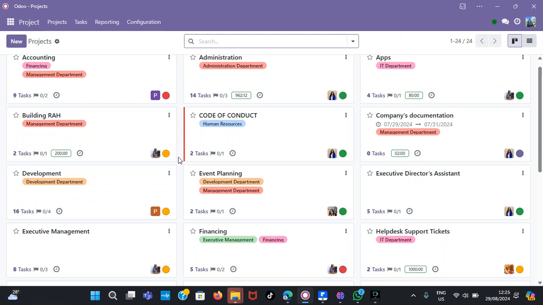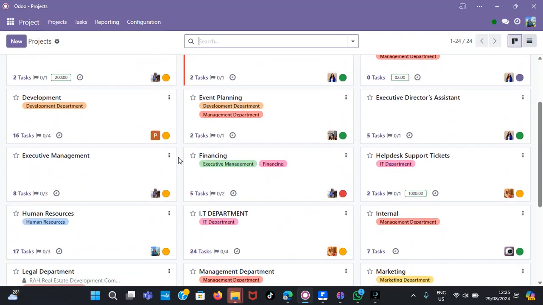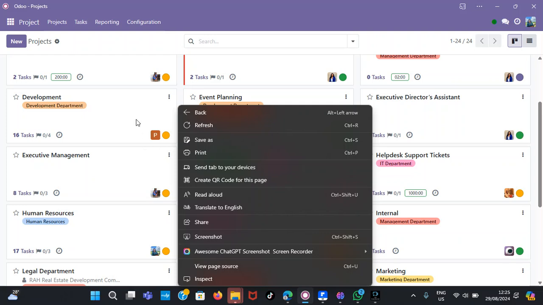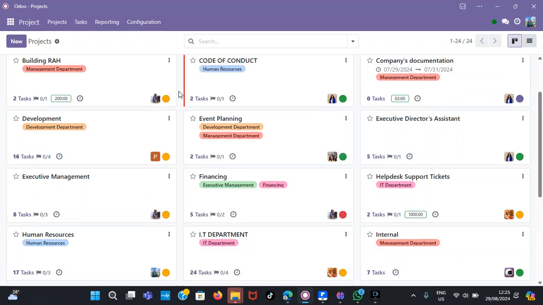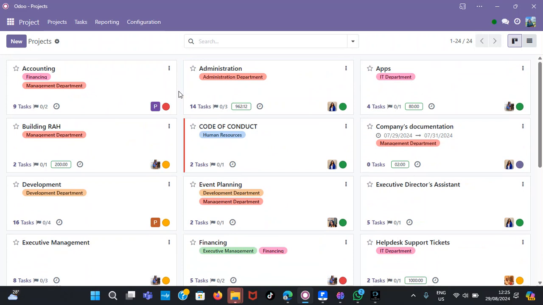Now in the project app, there are already numerous projects that have been created on the system, and through the project app you can see various departments that RA Real Estate has. From this place, you can also see how many tasks that each project has.